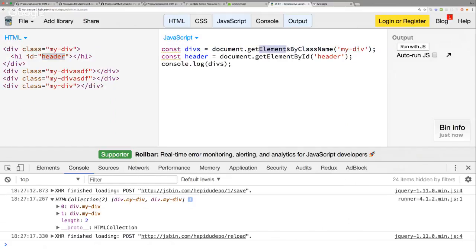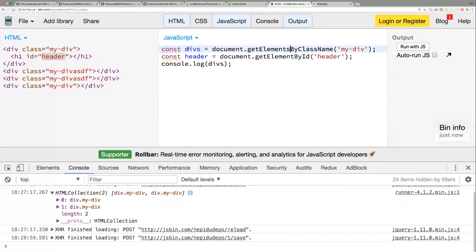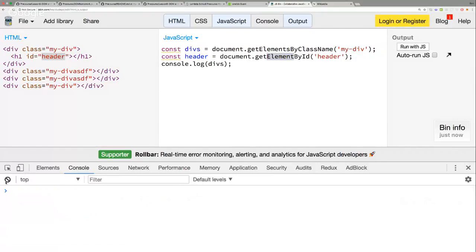With getElements, classes can be reused and should be reused, and so it's producing an array. Generally, a plural name will imply it's an array, whereas a singular name like element implies just a single value.